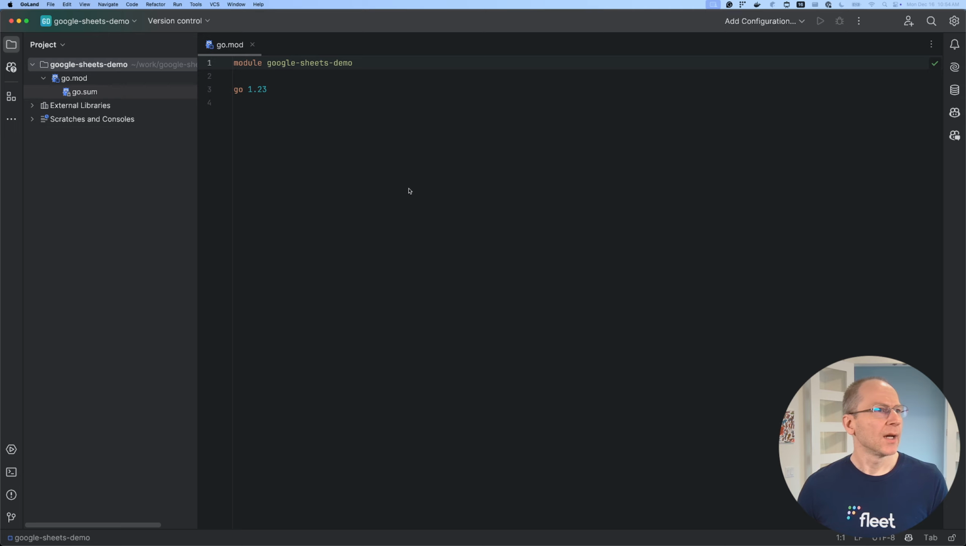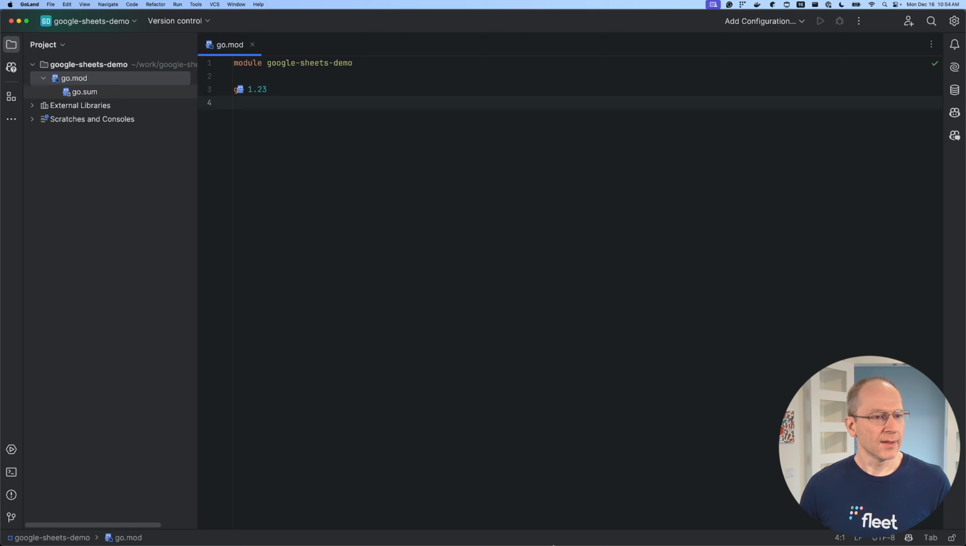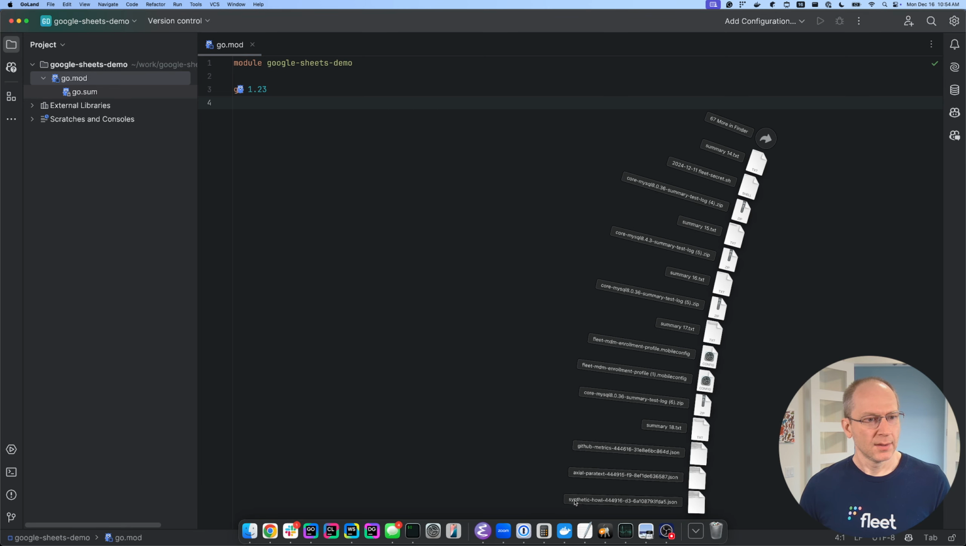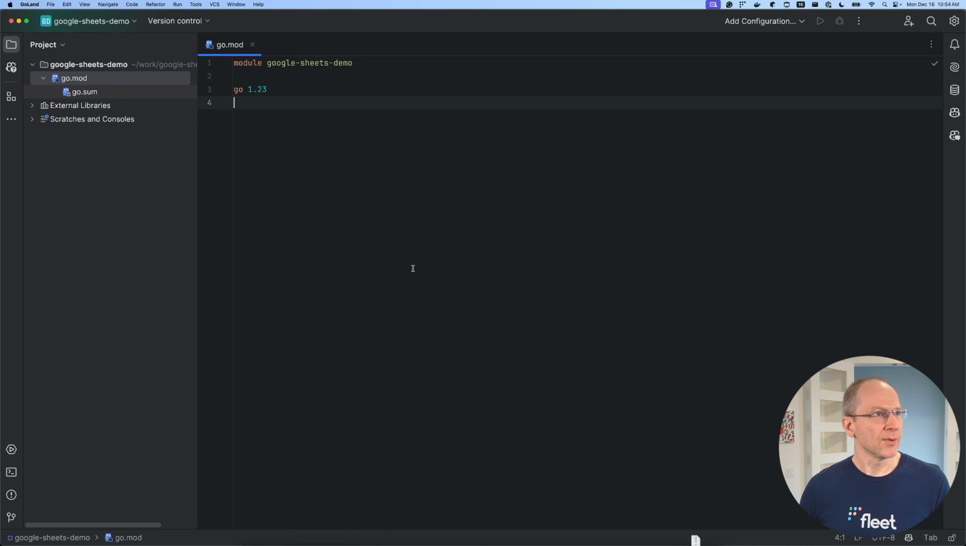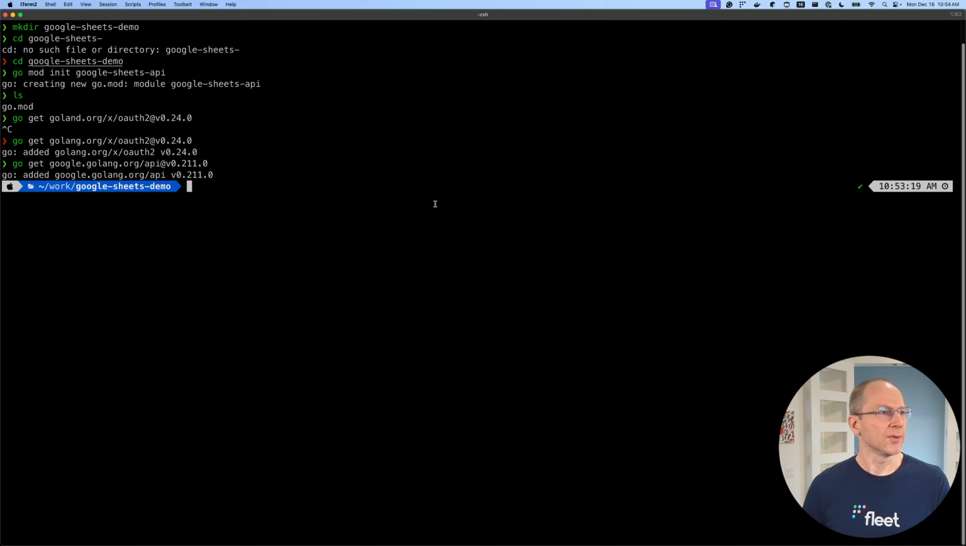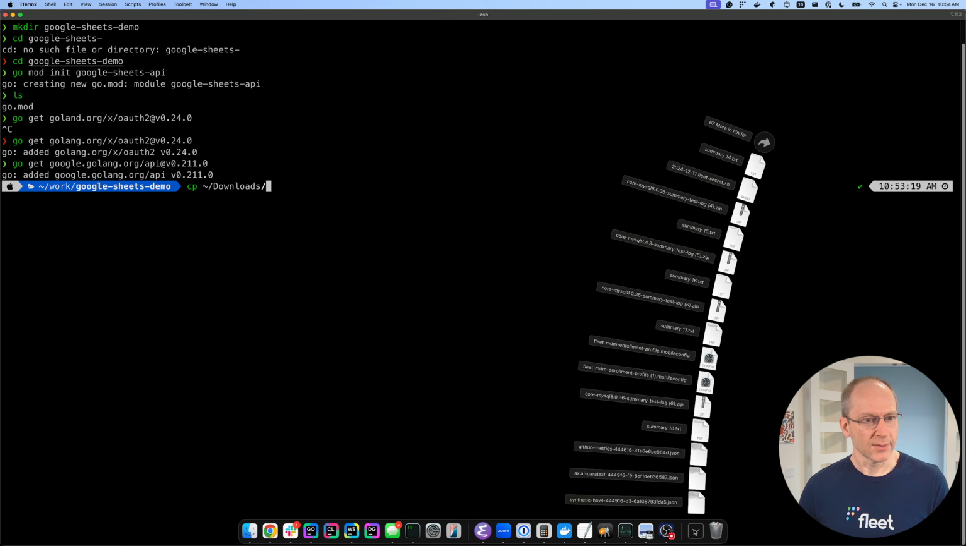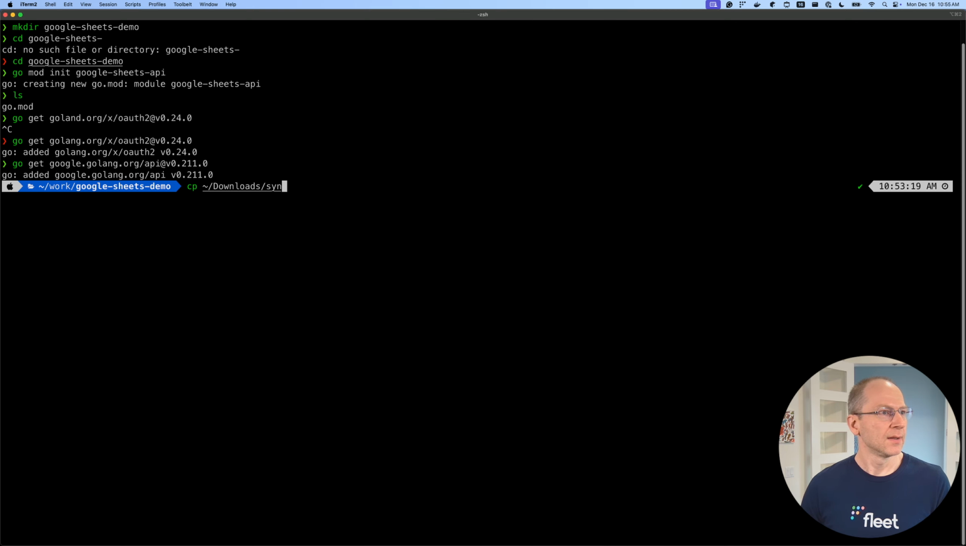Okay, so we've got our project here. One thing we want to do is pull in the JSON file that we downloaded. So let's go back to our terminal and do that. We want to copy from downloads. That file was called synthetic something. We want to copy it here, and call it credentials.json.